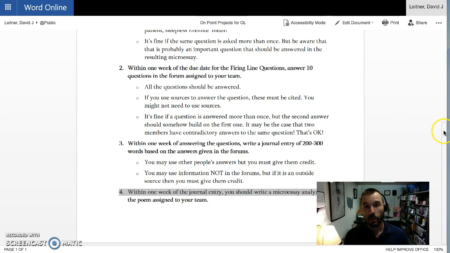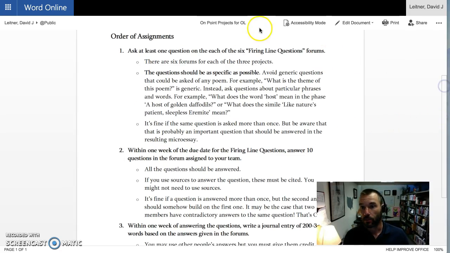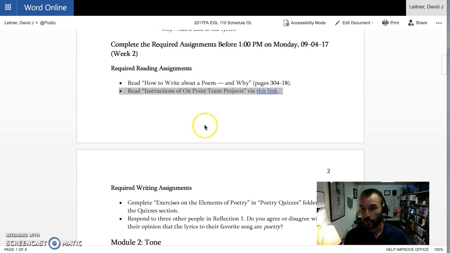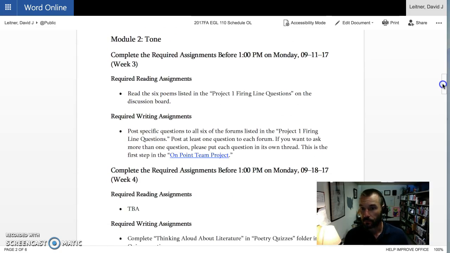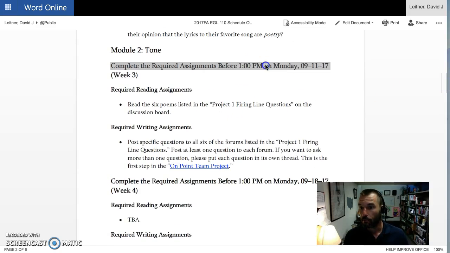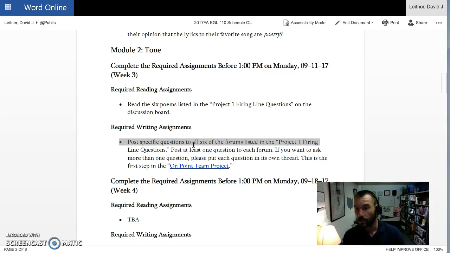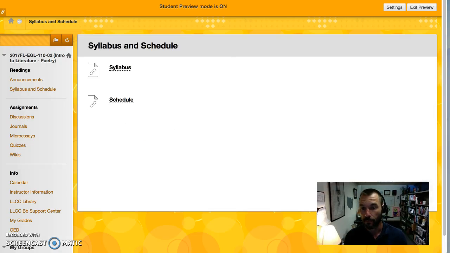Okay, so let's walk through doing one of these. Okay, so let's look at our schedule here. Okay, and the schedule says, okay, Monday 9/11. Read the 6 poems. Okay, project 1 firing line questions, and post specific questions to all 6 of the forums listed in project 1 firing line questions. Post at least 1 question in each forum. Okay, so let's do that.